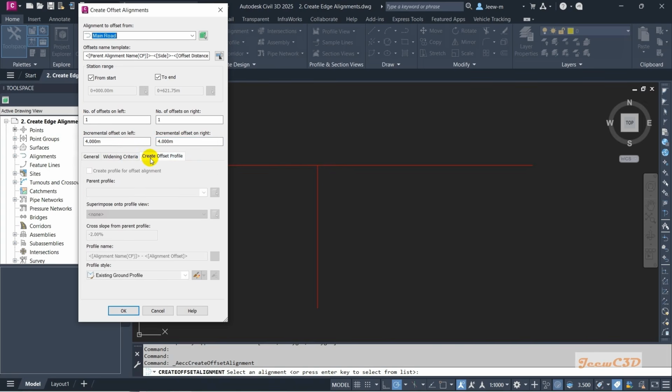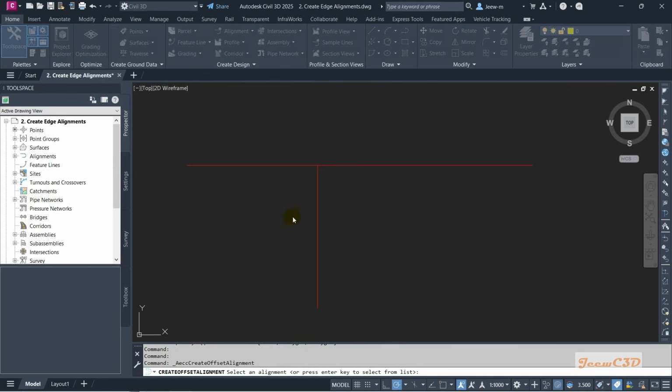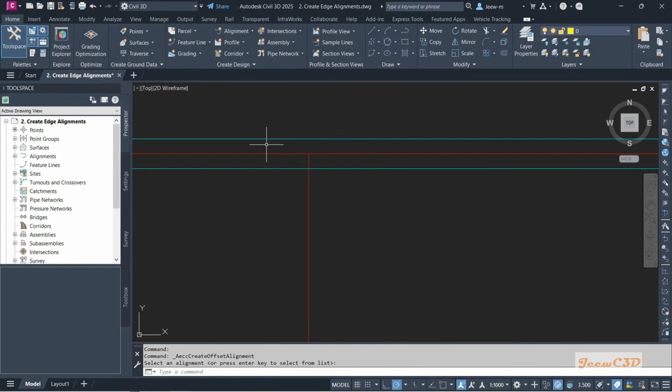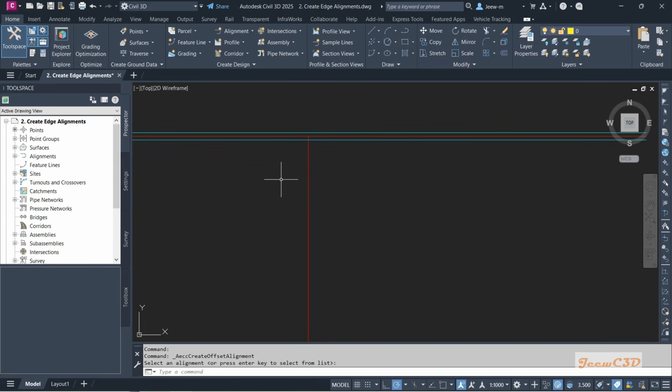In this case I am removing this option. If it is turned on inside your Civil 3D, please turn it off because we are going to set up the profiles later. So I go to the General tab and we are not going to change anything, and I am going to click OK now. It will create the two offset alignments representing the edge of the road. In a similar manner, I will create the offset alignment for these two as well.